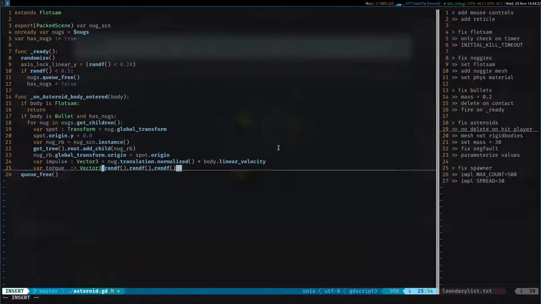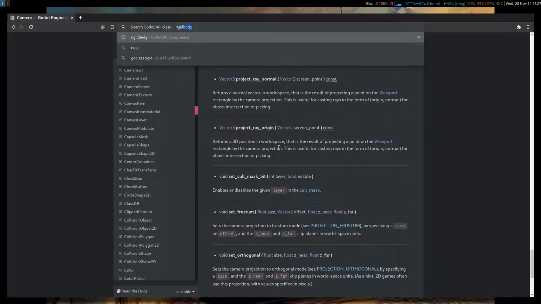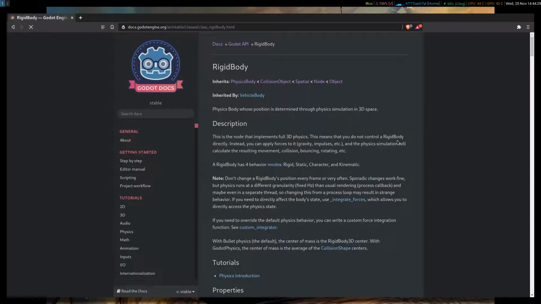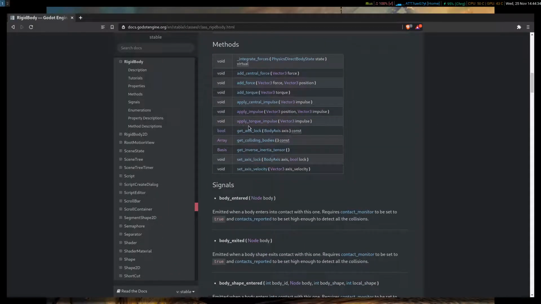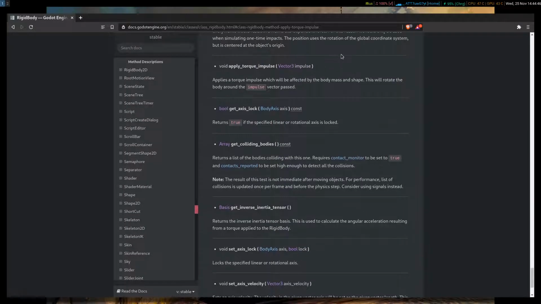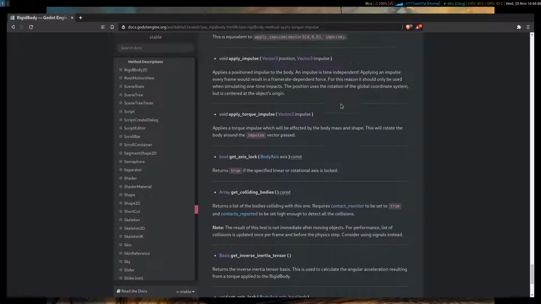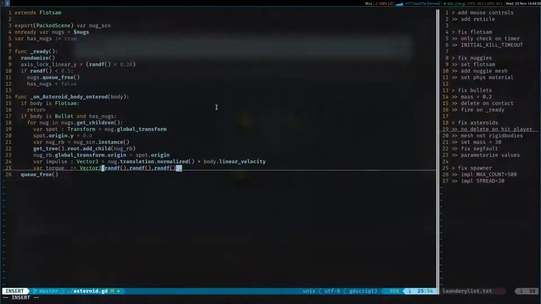Nah, I'm just going to leave it completely random. I don't know if it actually needs to be normalized or not. So let me look at that method real quick. The add torque impulse. Apply torque impulse. This will rotate the body around the impulse vector passed. I don't think that needs to be normalized. I think the bigger the vector is, the bigger the torque will be. Cool. So I don't need to worry about that being normalized.